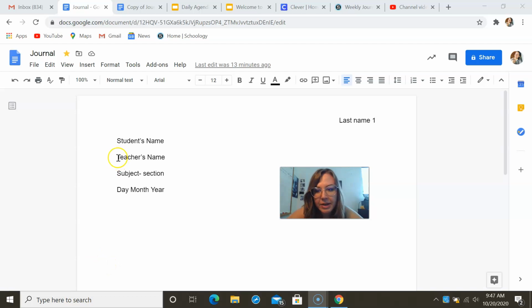So now you see where it says student name, teacher name, subject, dash, section, day, month, year. You guys are supposed to delete that. Those are labels. I've gone over this 3 times, and I'm still getting kids that are putting their name out to the side. You're supposed to delete that.